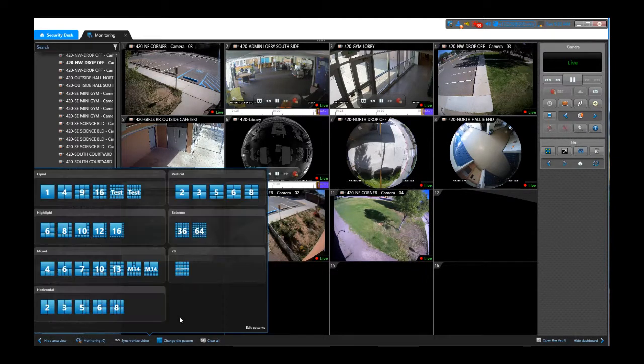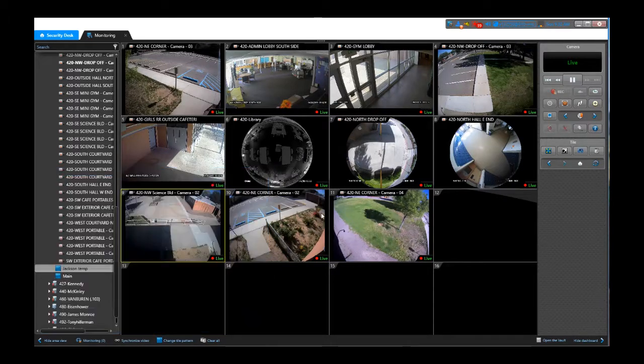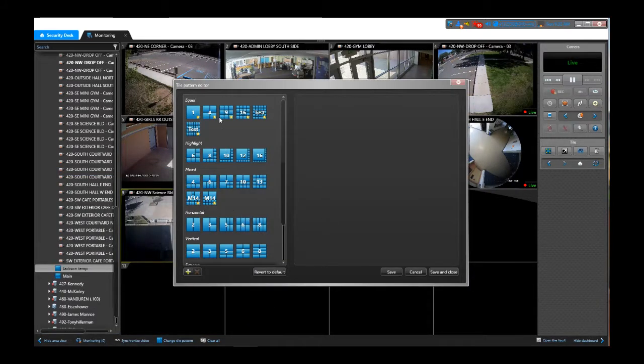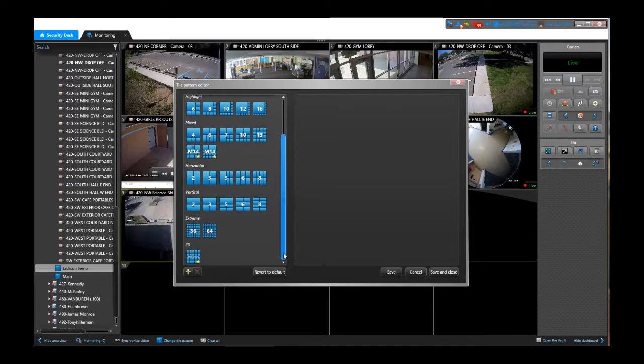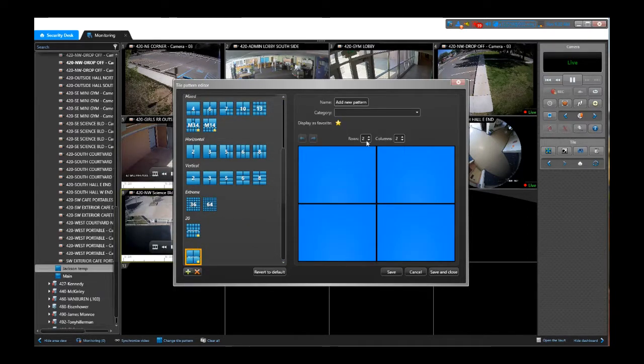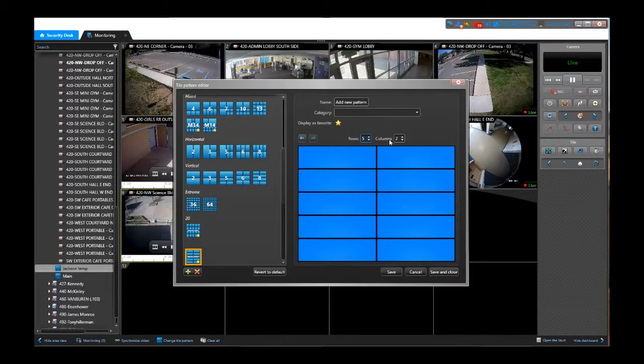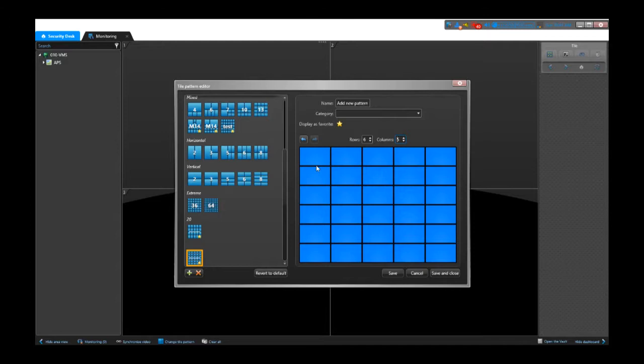In that layout, you also have an option to create your own. If you don't like what's here, you want something specific, click Add, add the amount of rows, amount of columns. You can delete sections to create different types of layouts. You can add them back, take them out.